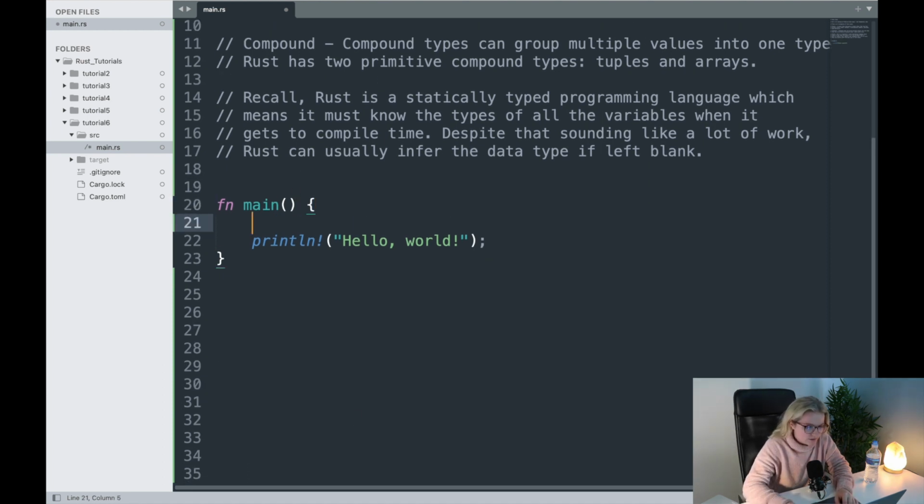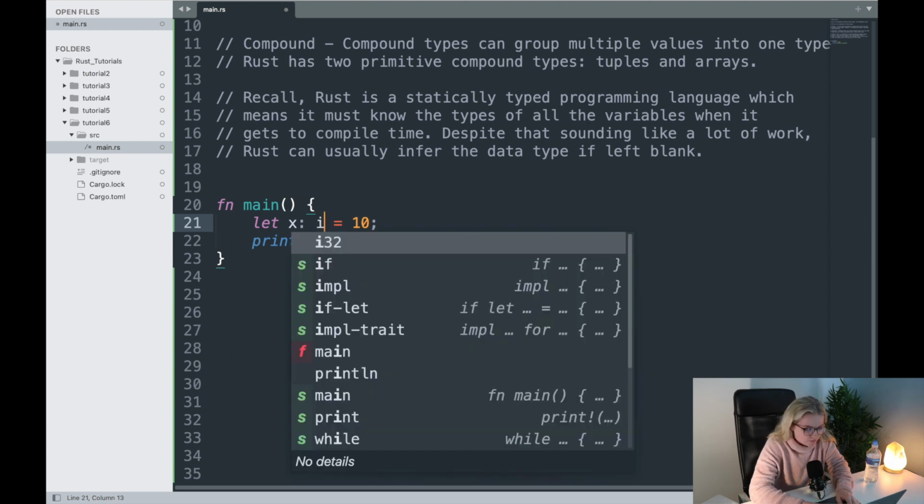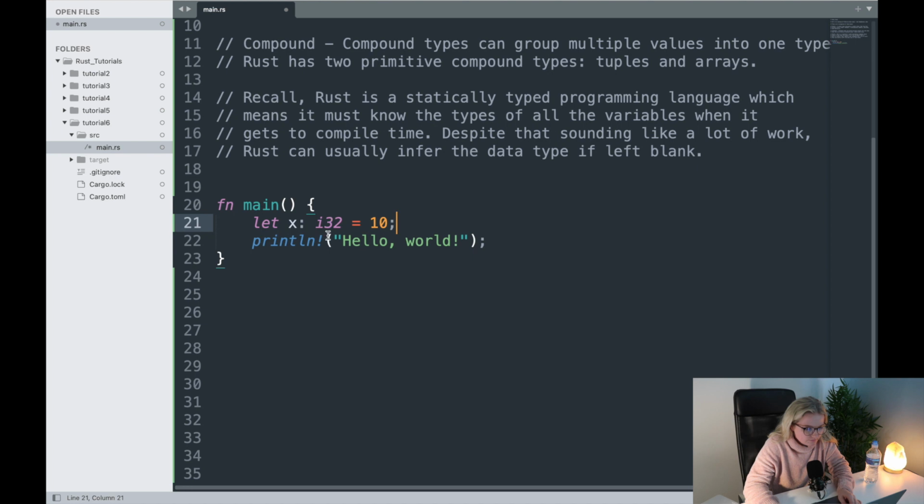Okay, so we are going to start by assigning a variable. As usual, let's let x equal, let's say, 10, and we're going to assign this to a type. As before, the way that you assign a variable to a specific type is you put a colon after the variable and then you assign the type. So I don't know, let's say I want an I32. So this is creating x as an I32.